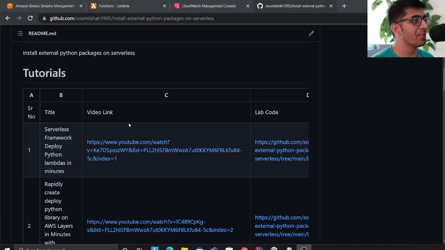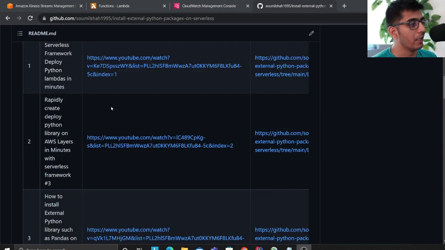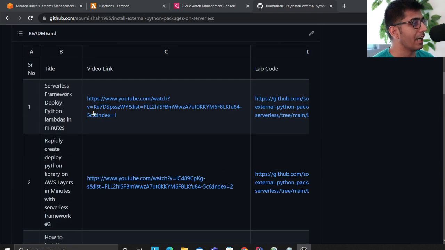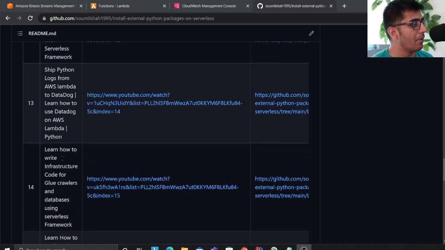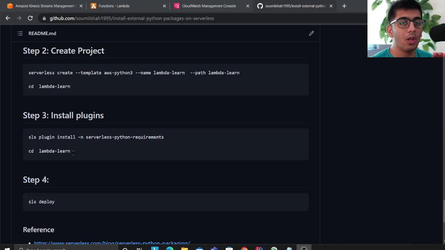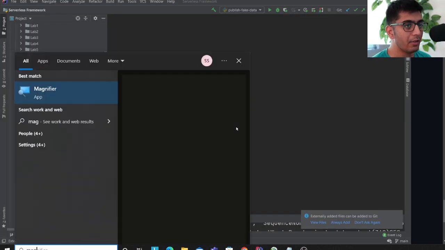All right, I'm on my screen. And by the way, all the labs are organized on my GitHub section in a very nice way. You have the title, you have the YouTube video and the lab code. So this would be number 17. Everything, all the steps are provided. I strongly encourage you to try this out with me. Let's get started with the video.